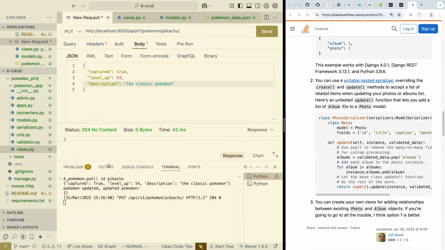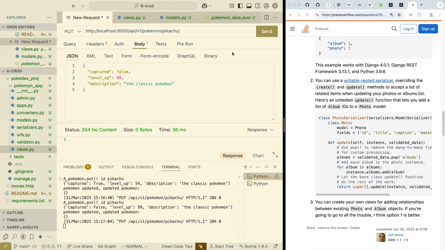So here we see, now that I've modified how this works, this put works just fine. We set captured to true. We set level up to 54. We change the description. If I want to set captured to false and level to 99, we're good to go. If I set level to something invalid like 101, that's too high, we should get an error thrown.